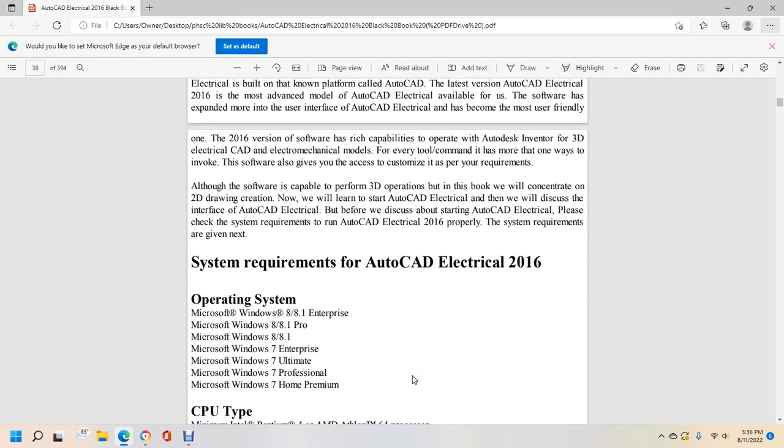Although the software is capable of performing 3D operations, the bulk of the focus is on 2D creation. Now we will learn about AutoCAD Electrical and discover its interface.